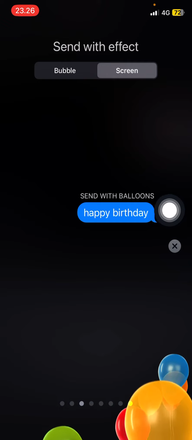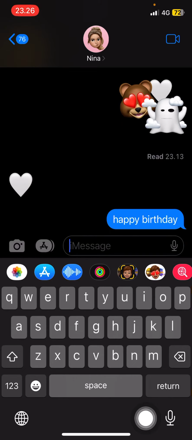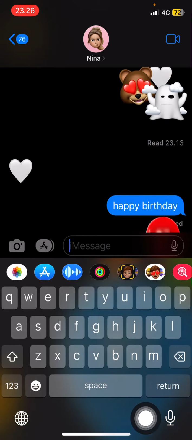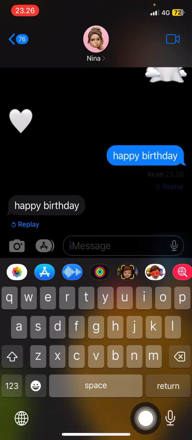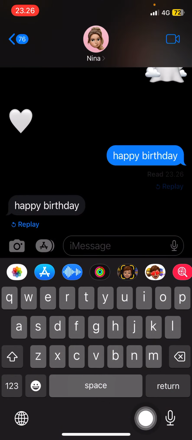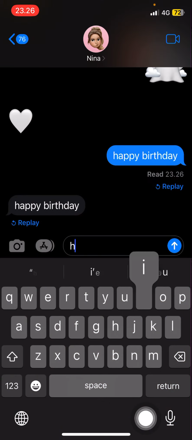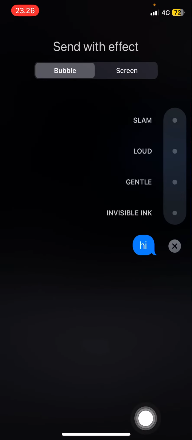to hit the blue arrow button again to send it, and it's going to send it to your friend with that effect. As you can see, if you want to replay it, just press the replay button, and it's going to send it with the balloons. So I'll show you some other effects here as well while we're at it.